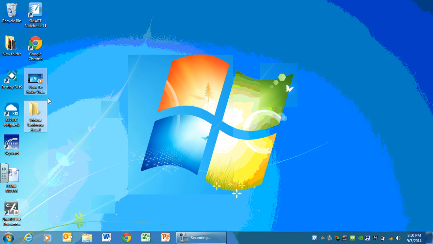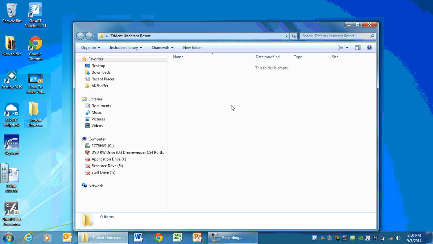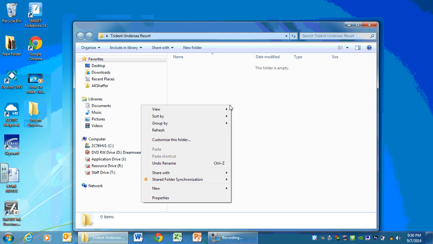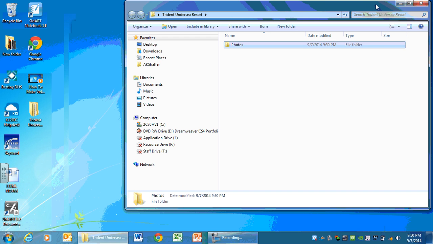So now that we have this new folder here, I'm going to go inside of it, and I'm going to make myself another folder. And this folder is going to be called Photos. So inside my resort folder, I have Photos. And you can leave that open because we'll be accessing that periodically throughout all these lessons.